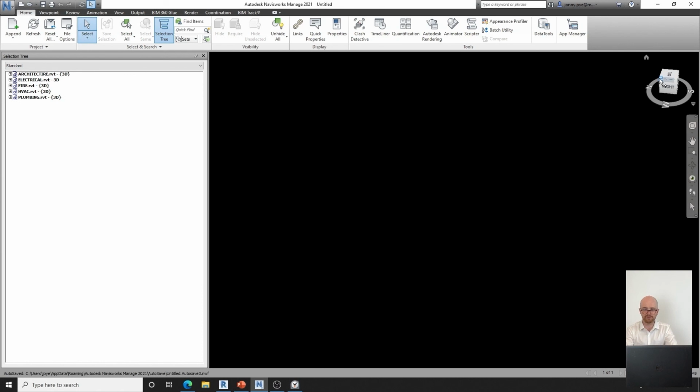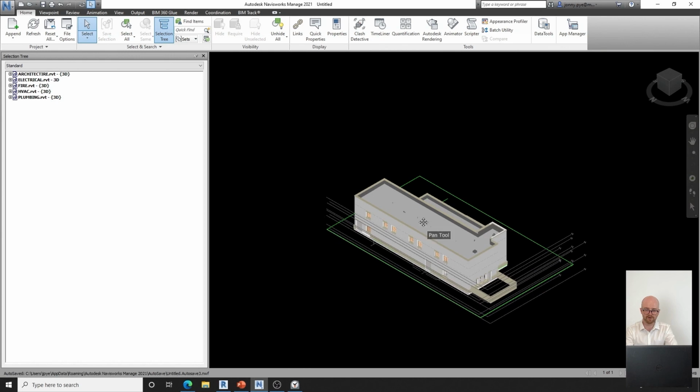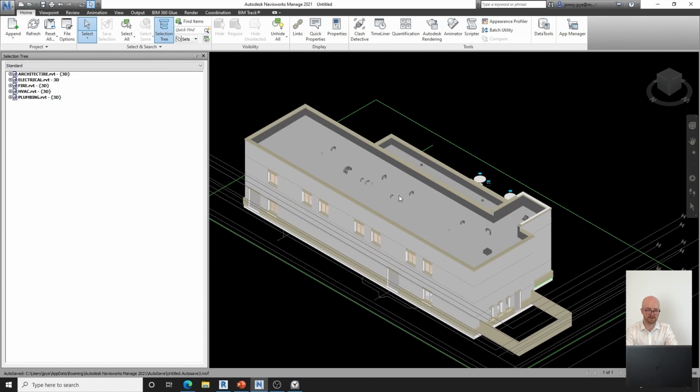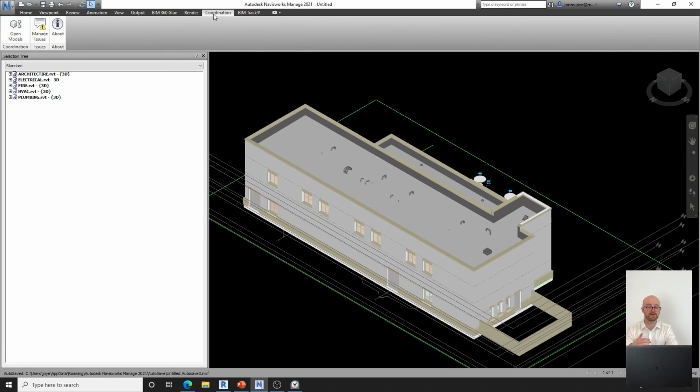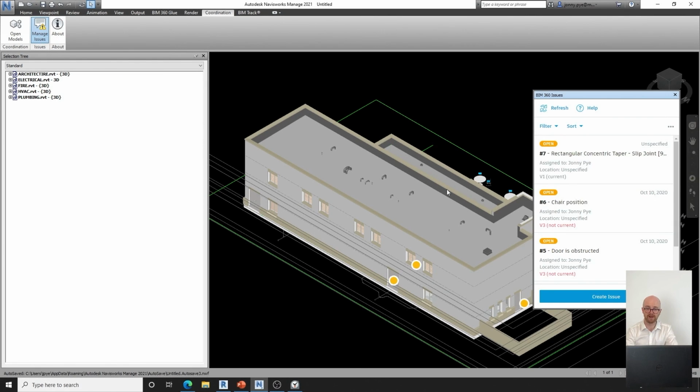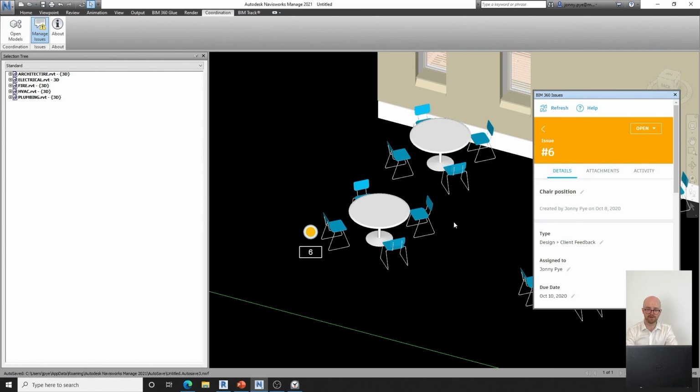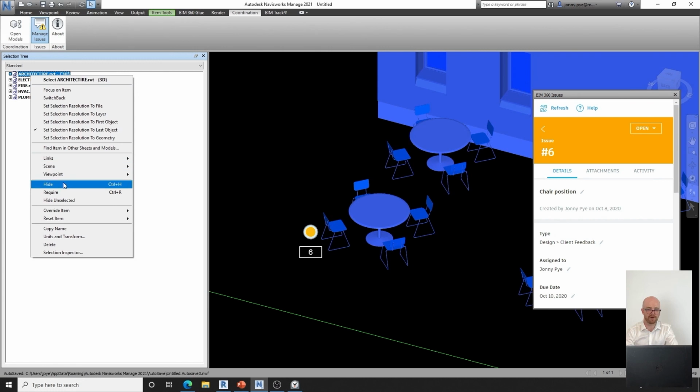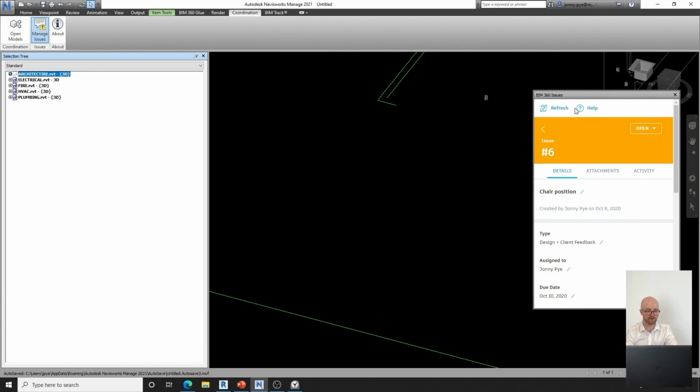So if I just head to a view, I've got my model, and the other useful thing about this as well is that the issues inside of BIM 360 Docs will link with Navisworks. So I can choose to manage my issues and I can see any issues that have been created against this project. So it means that I can really quickly find any of those issues that I might want to look at.